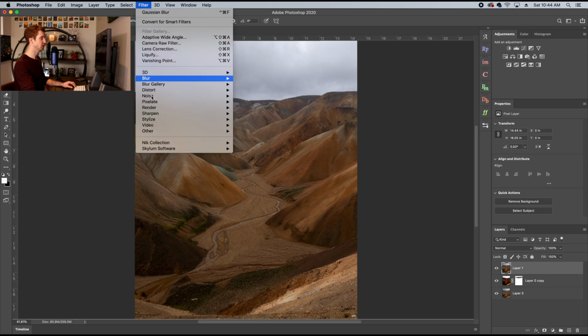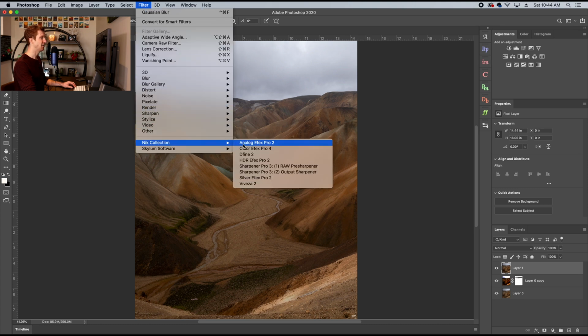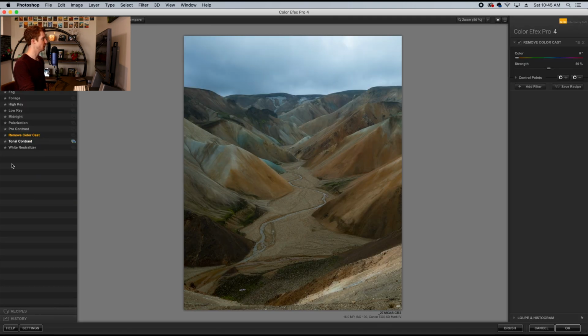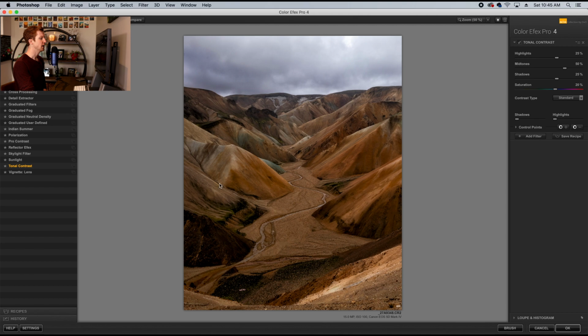So we're gonna go to Filter, Nik Collection, and then there's this Color Effects Pro. So we're gonna select this on our new merge visible layer. Once it's open, we're gonna go over to the left here. We're gonna select nature or landscape. I believe it's in both. And we're gonna go down to tonal contrast. And you can see here the default settings are disgusting. So let's reset these all to 0.